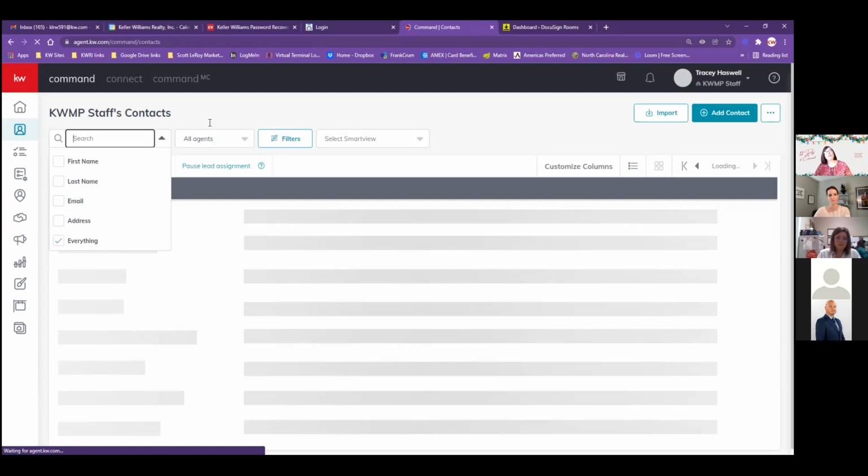Anybody that's new to this and wants to try it out, you can create a sample person and just make it obvious that it's a sample person and go through all these steps, and it's not going to hurt anything.